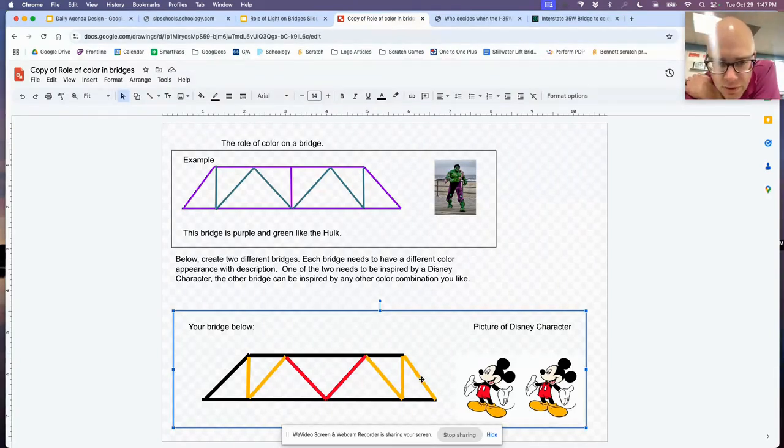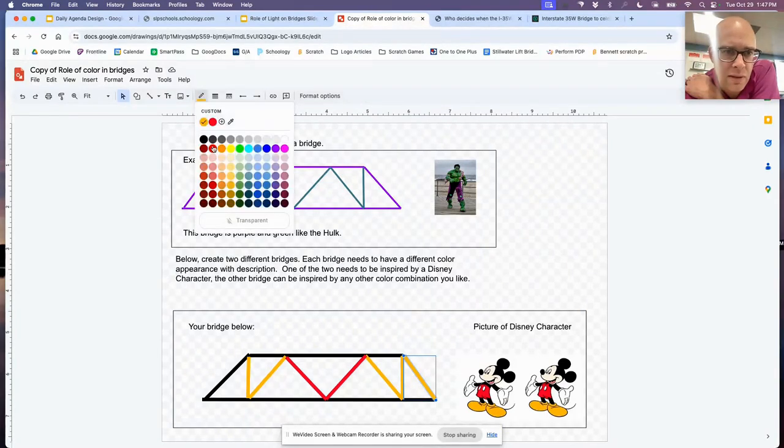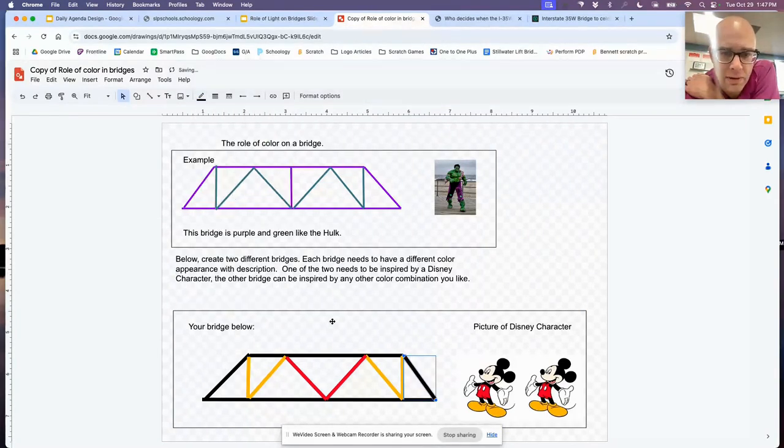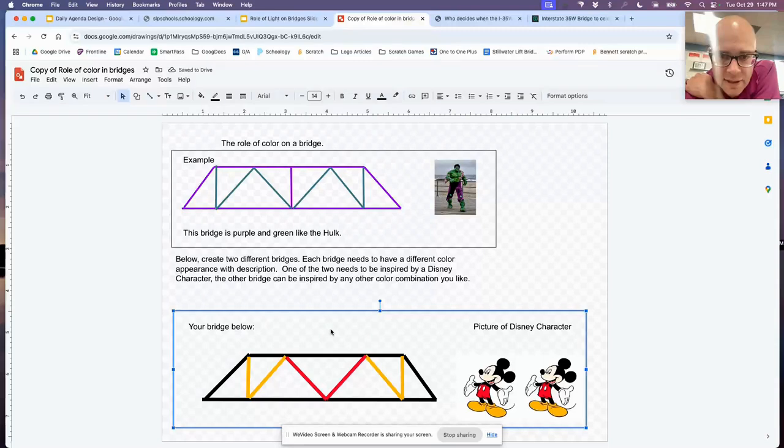Now, I don't really like this one right here. I'm going to take that, switch that back to black. Bingo. That is perfect. That is it. Now, bonus if you add some eyes. I don't actually care. So, Mickey Mouse, and then I am going to add a little text box that says this bridge is red, yellow, and black like Mickey Mouse.